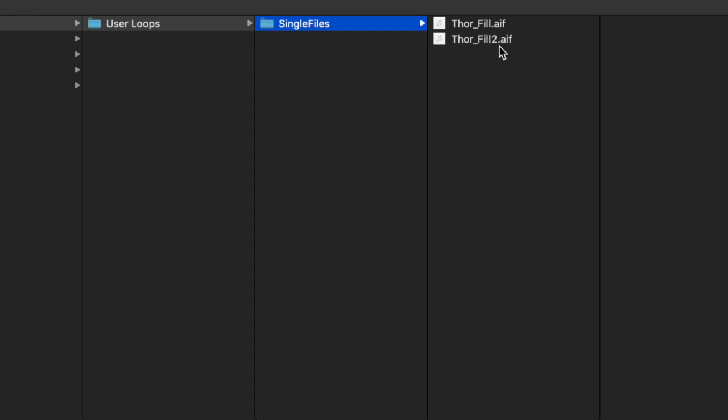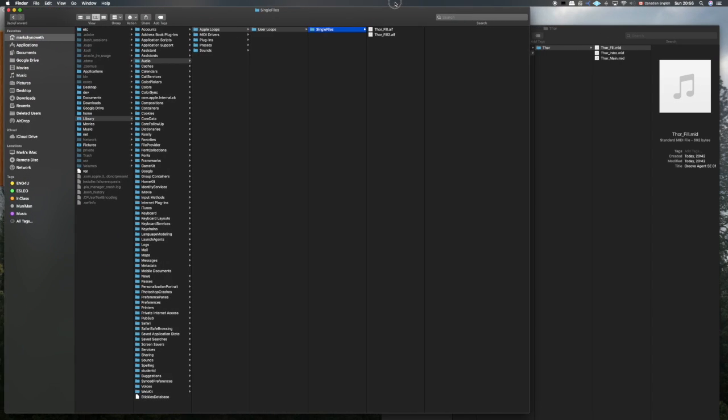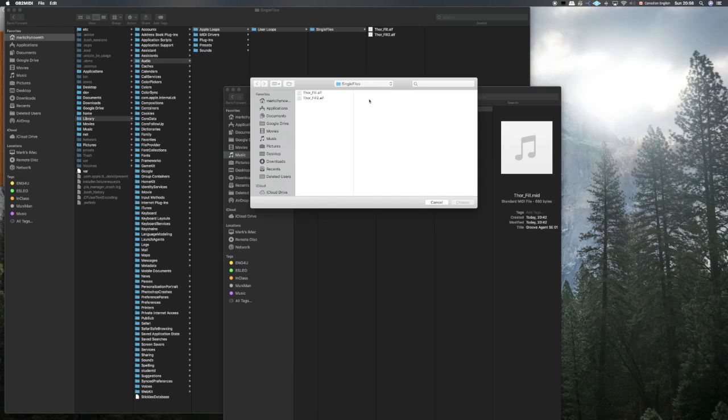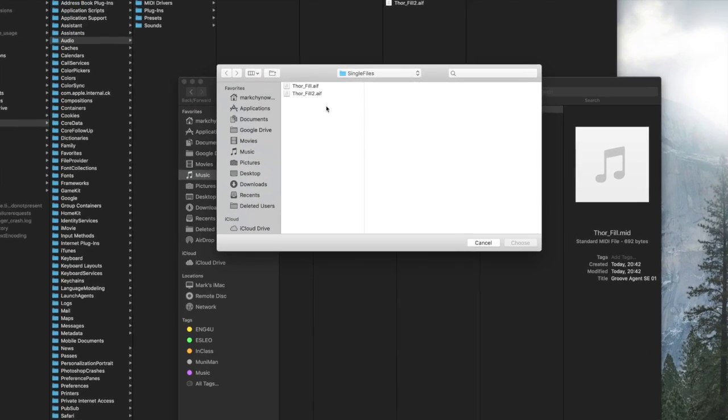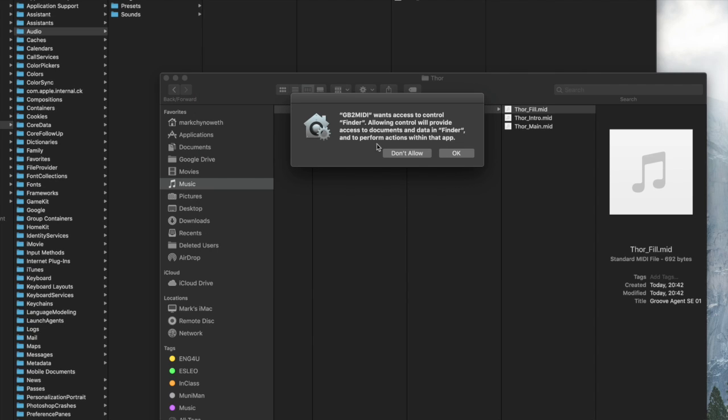And what we want to do is convert them to MIDI, and that is where our app that we downloaded online comes in. Let's go to our GB to MIDI app. We're going to hit Run. Now it's going to ask us which files we want to convert. And I was in here earlier, so it went directly to this, but you may have to go through your Finder and locate them. Here's the AIF we just saved. And we hit choose. And yeah, sure.